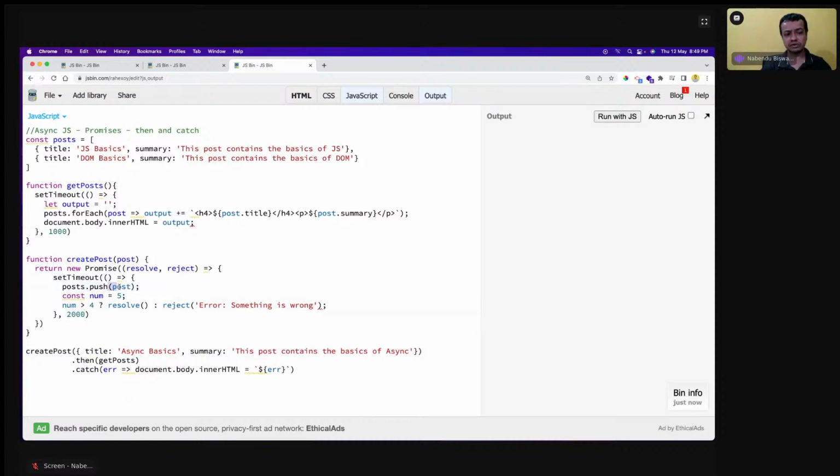In these 2 seconds, it will do this. It will put this inside, posts.push post. It will put the third one.